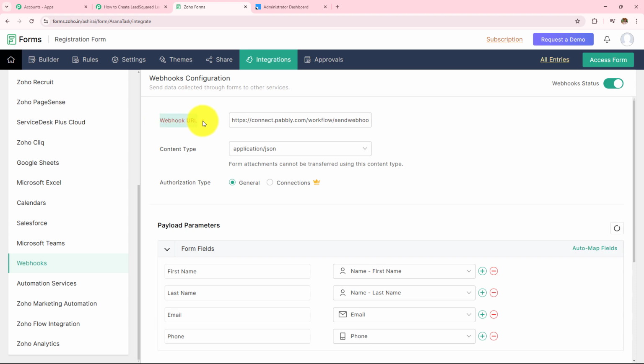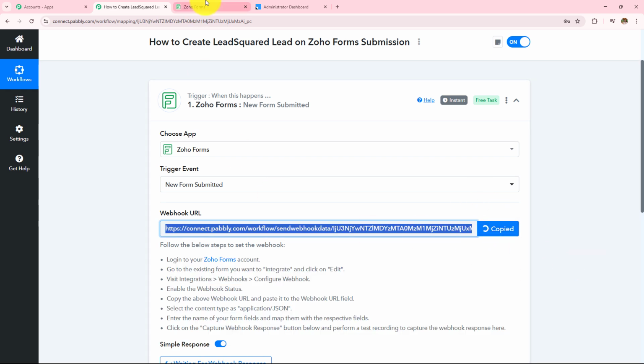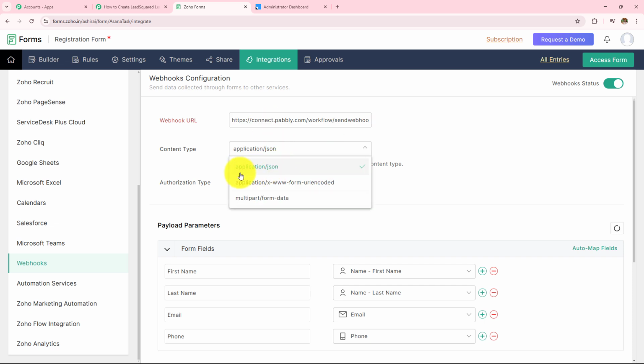Now I have to provide the webhook URL. So from over here I am going to remove the previously existing webhook URL, then go back to Pabbly Connect, copy this webhook URL which I am provided in this workflow, and paste that webhook URL over here. And then in the content type, I have to select this as application/JSON. And then in the authorization type, I have to select this as journal.